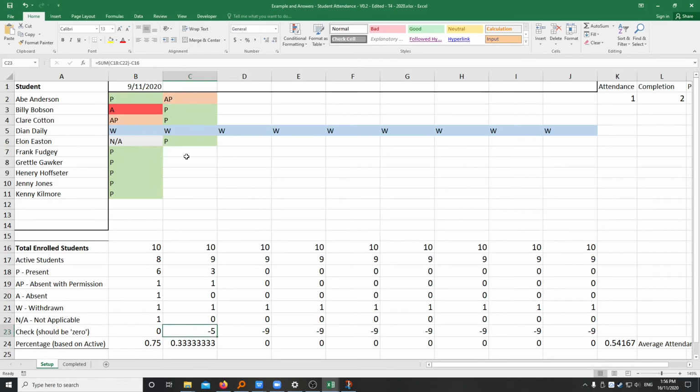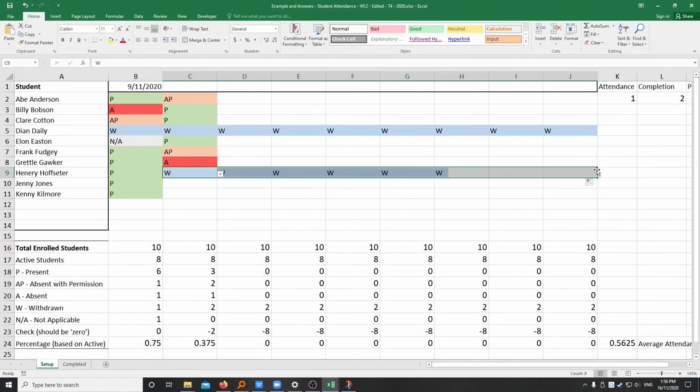Still 5 things that need to be done. Maybe the next person was absent with permission. Next person was just absent. And maybe this person withdrew after the first week. So once again, I would fill that across. And the last 2 people, let's mark them as present. Also, type in there as well. There we go.